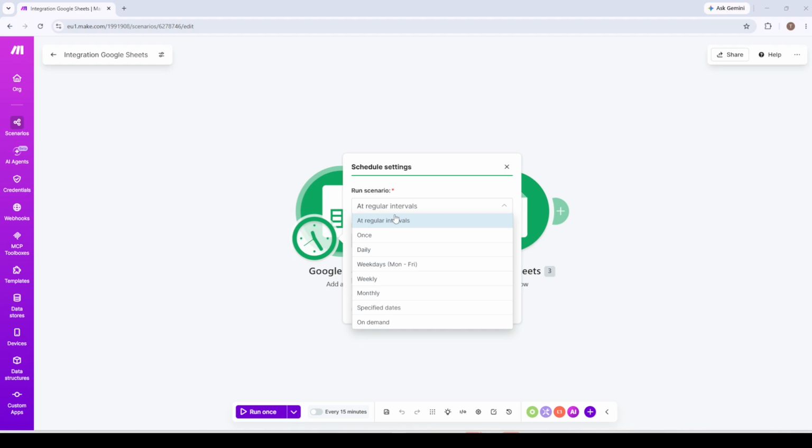The first and most commonly used option is regular intervals. This sets your scenario to run on a continuous loop at a fixed frequency: every 15 minutes, every 30 minutes, every hour, or even every several hours. This is the go-to choice for things like monitoring a form for new responses, checking an inbox, or syncing data between two apps on a rolling basis. One important thing to keep in mind here: Make processes data in bundles, and if your scenario pulls a high volume of records each time it runs, shorter intervals can eat through your operations allowance faster than you'd expect. Start with a longer interval, confirm the scenario is working, then tighten the frequency once you know the volume is manageable.